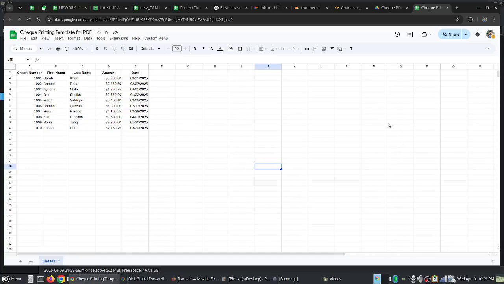Hello. The purpose of this project is to generate checks for printing. So we have a list of check numbers, first and last names, amounts, and the date for the check. And we want to generate all of these checks in a PDF file ready for printing so that we can send just one command for printing, and we want all of the checks to be printed.